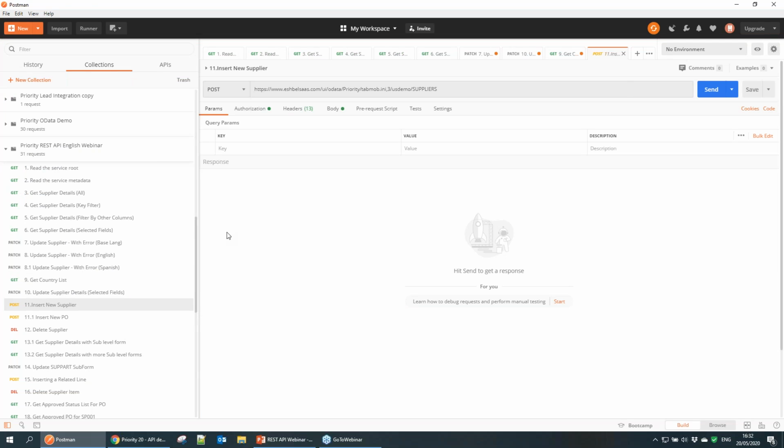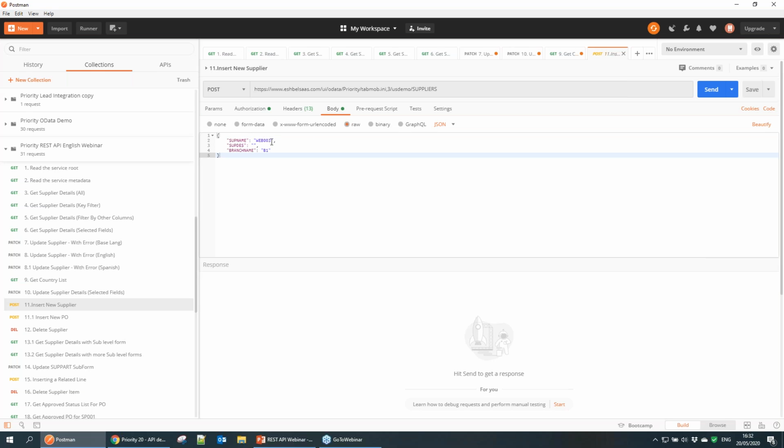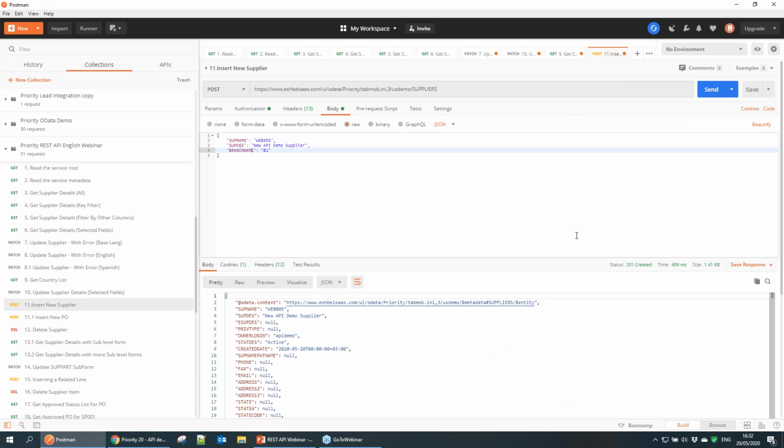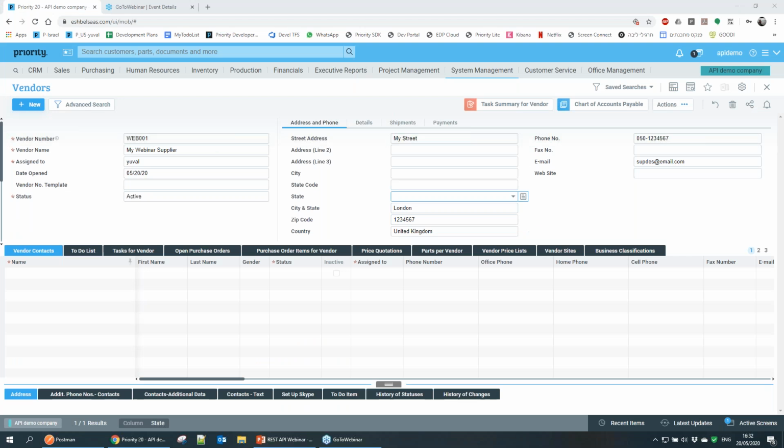To create a new record in the suppliers form, we use the post command, and we have to specify all the fields that we want to create for the new record. So here we will give the new vendor a number and the name new API demo supplier, and we'll assign it to branch B1. And once we send the request, we have it in Priority.